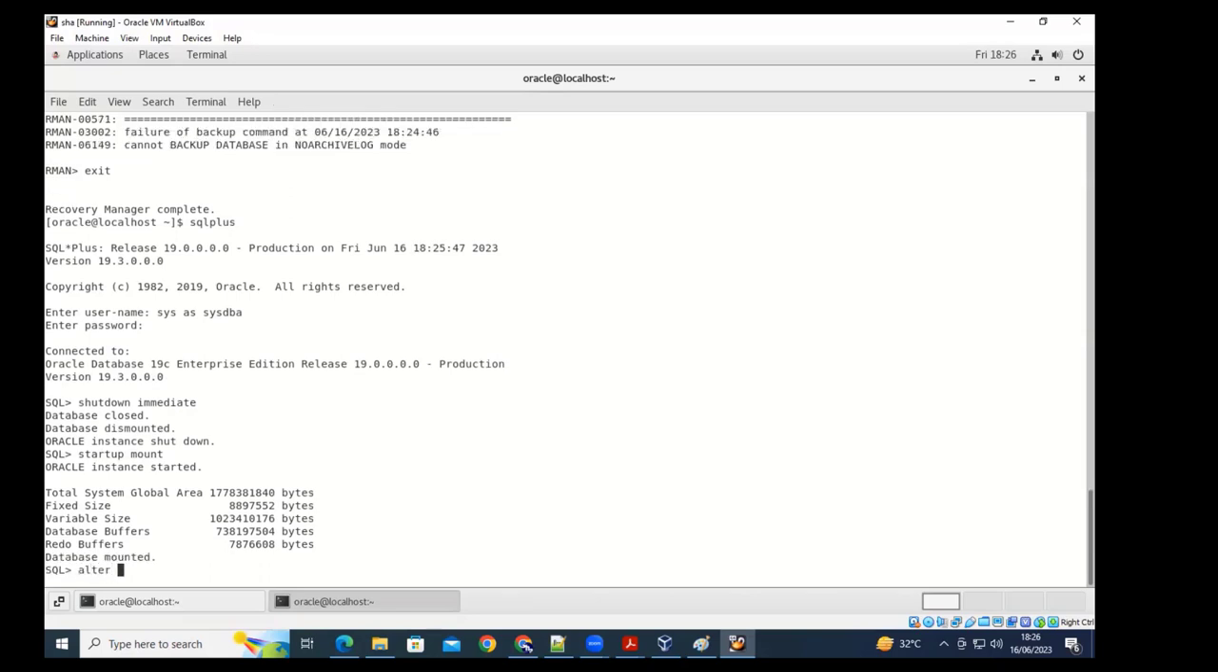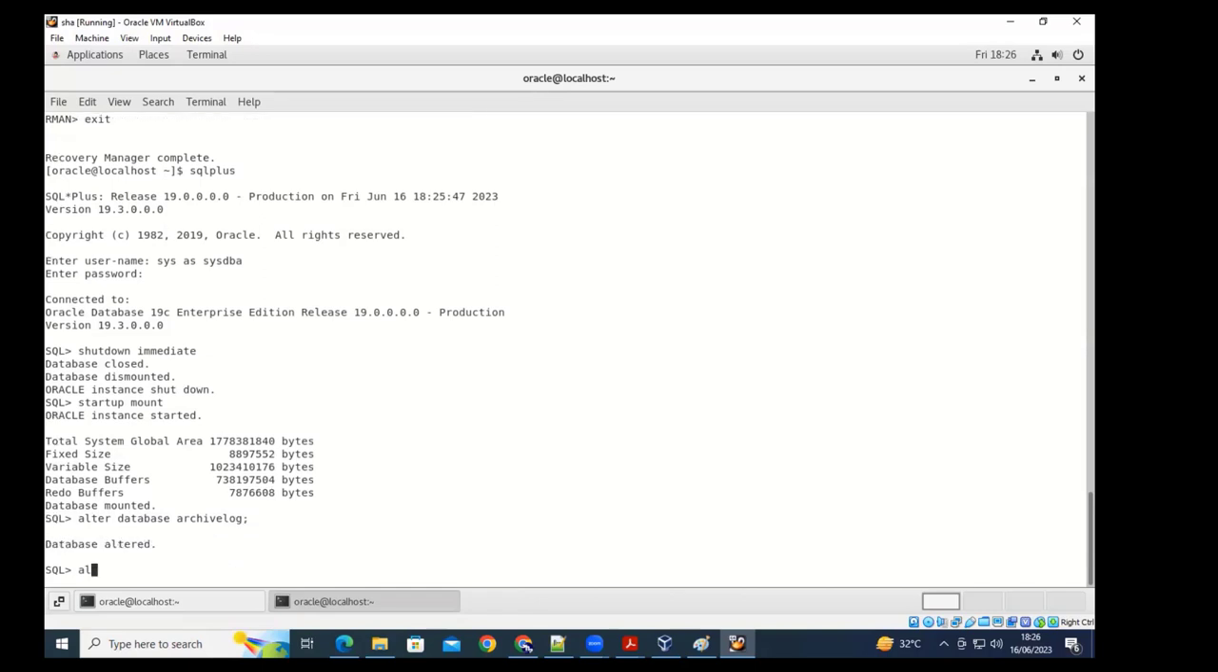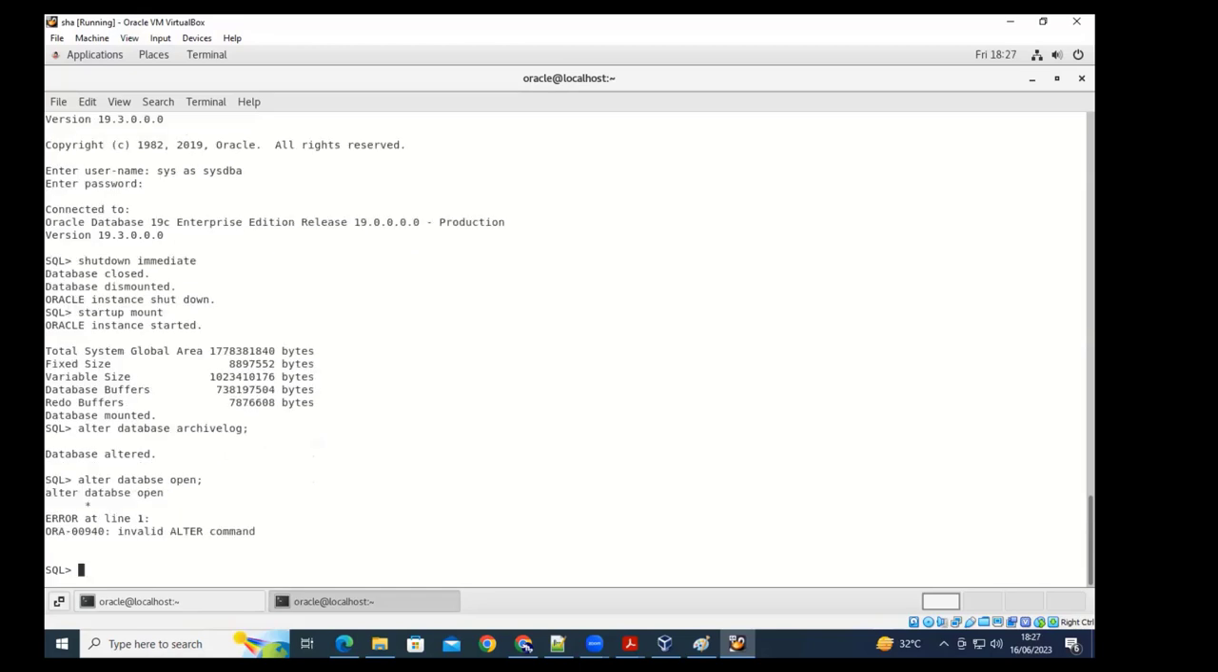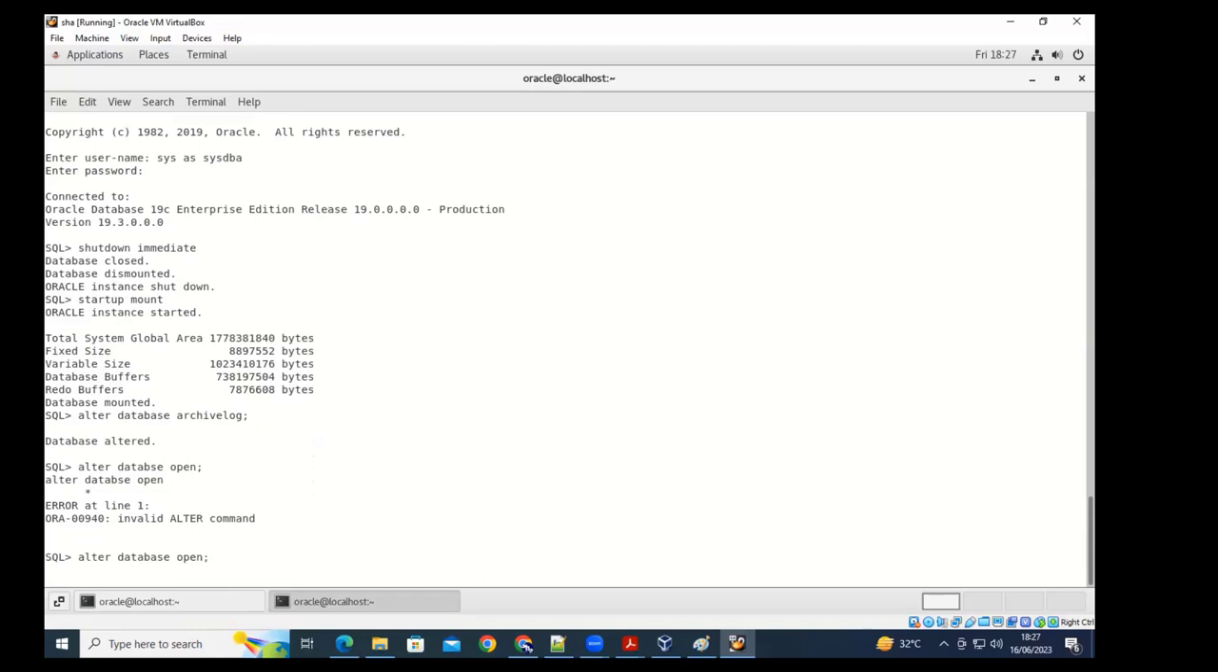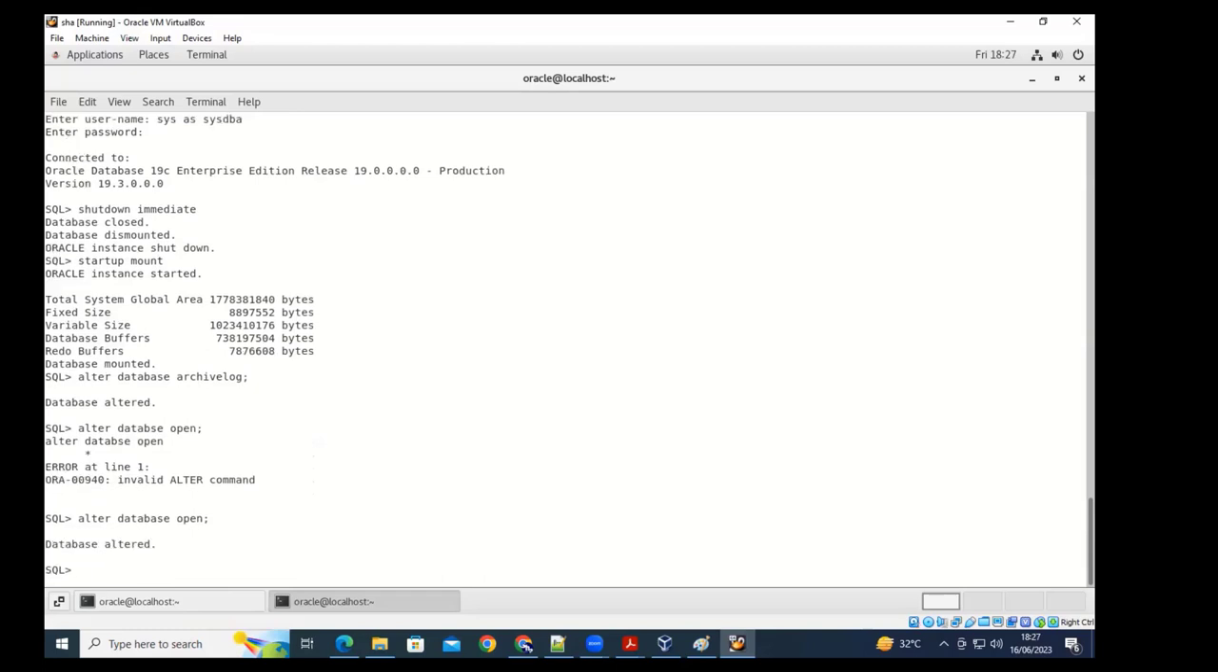Alter database, alter, reverse, archivelog. Alter database open. Alter database open.